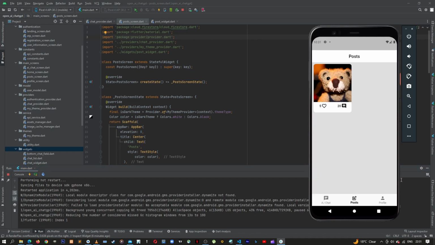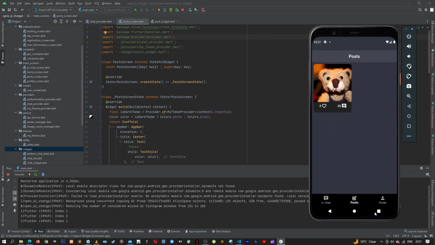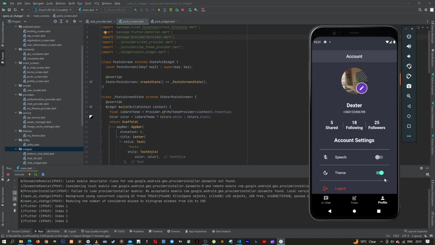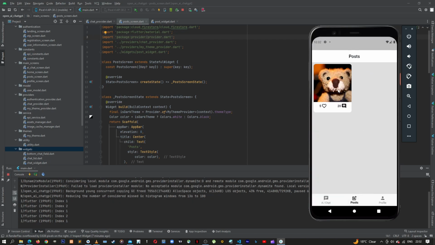Let's go to our post screen. Okay, the application is running without errors. Maybe let's also try in our dark theme. Come to our post screen. We don't have any errors. Okay, let's go back and switch back. So this will be our post widget.